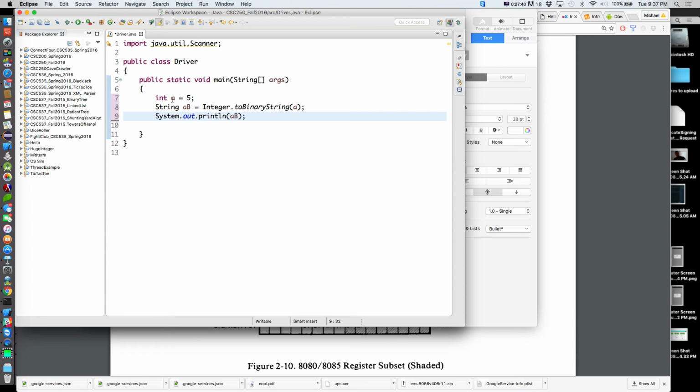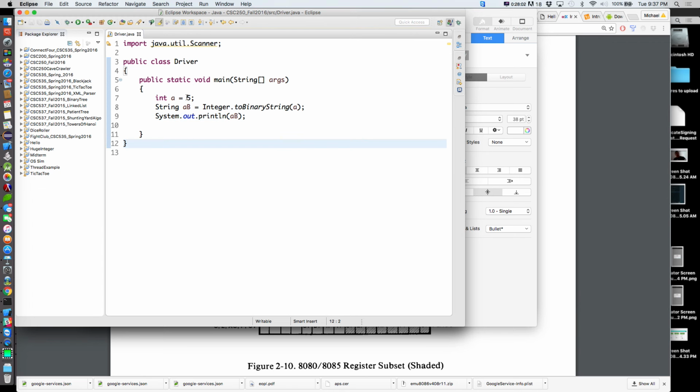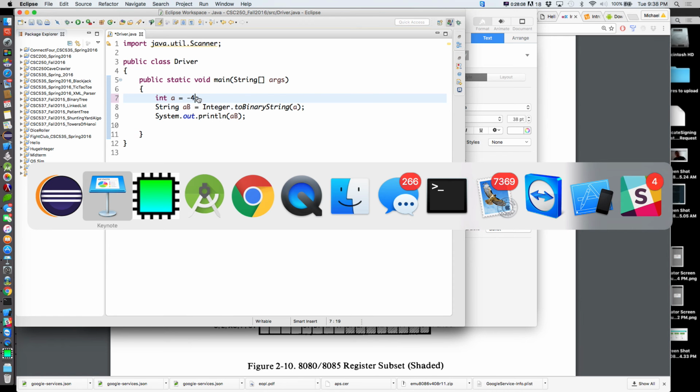All right, so what binary number should this hold? 5. 1 in the 4's place, 1 in the 1's place. Okay. Like that. Now, what if I did -4? I want to make sure it works for that.